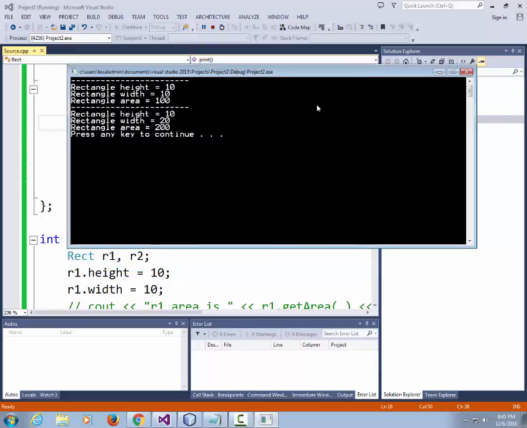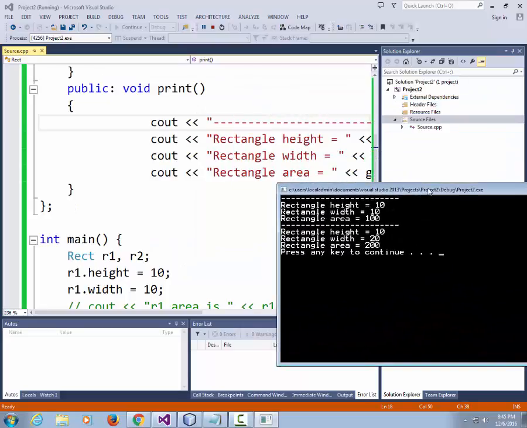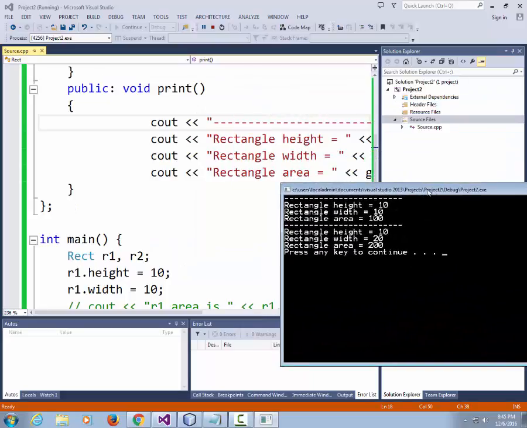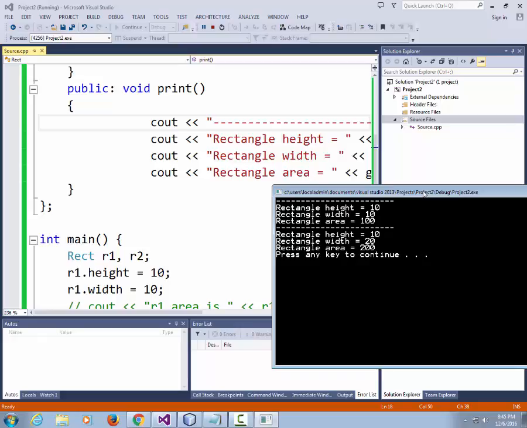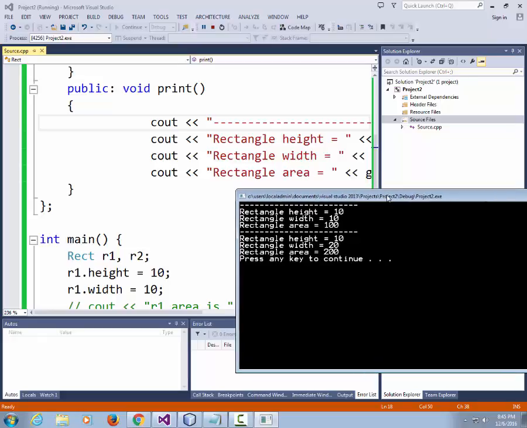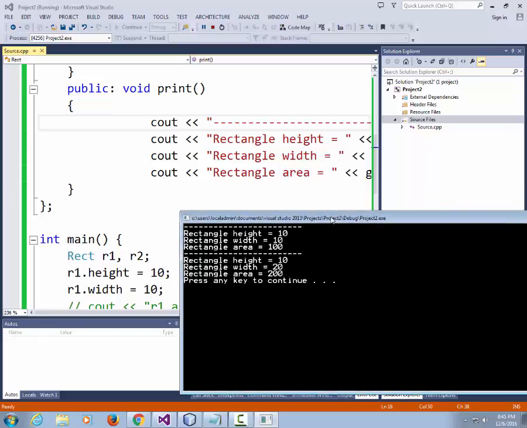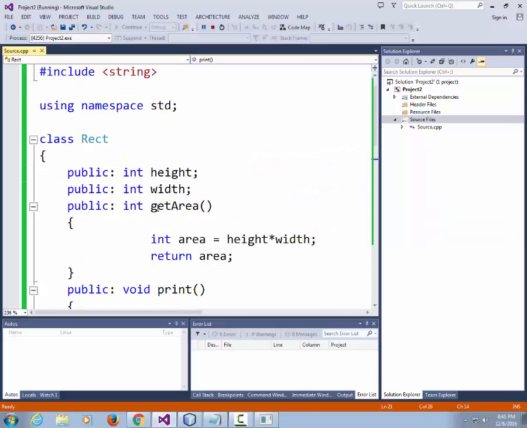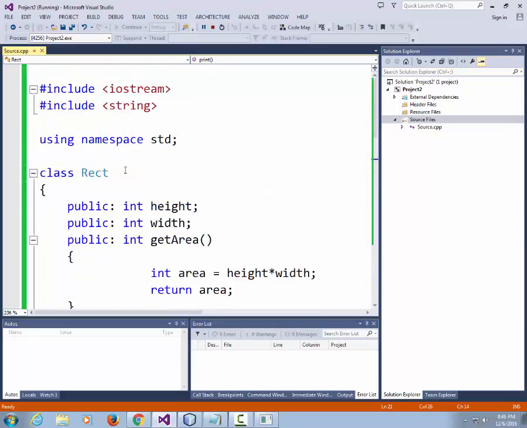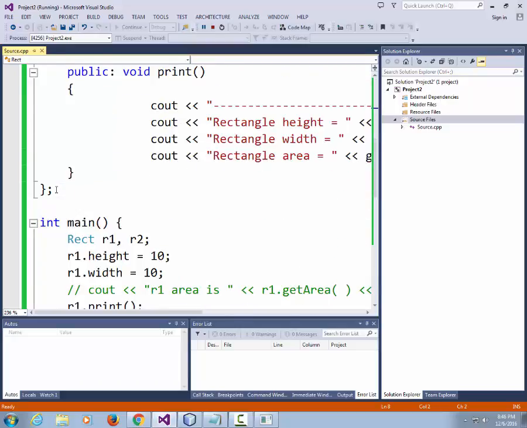There we go. It printed out the height and the width of the first rectangle and the height and the width and the area of both of them. So that's all a class is. It's functions embedded in a structure.